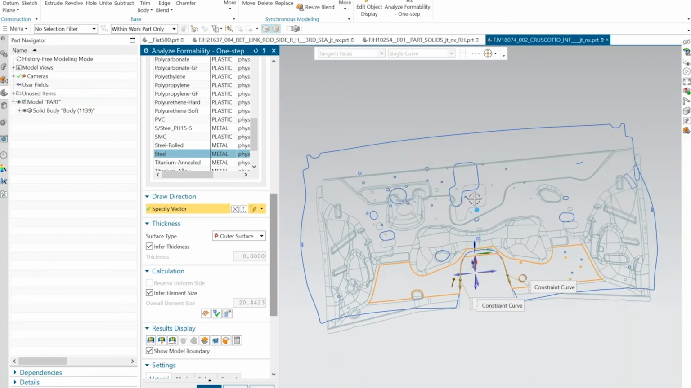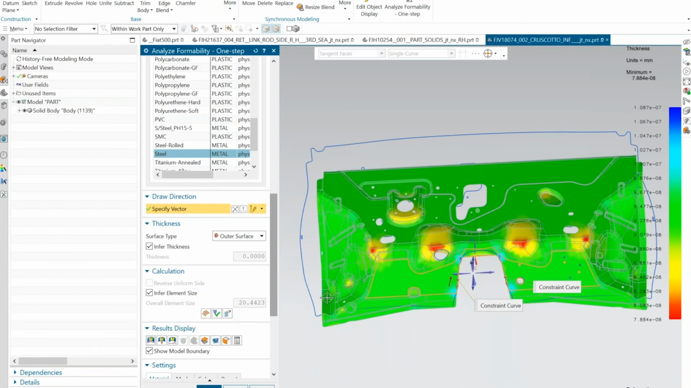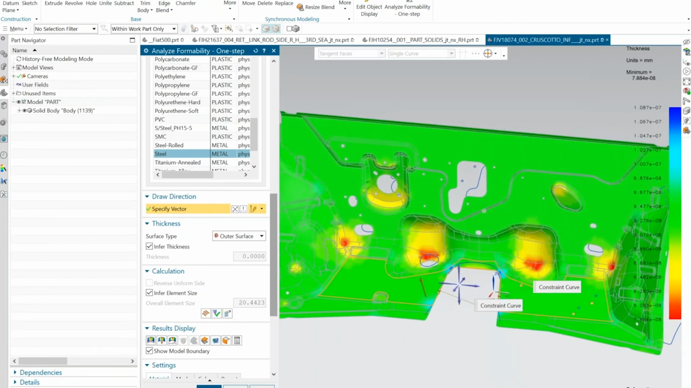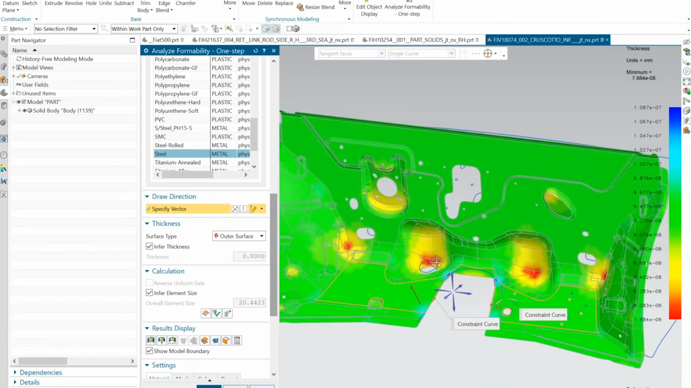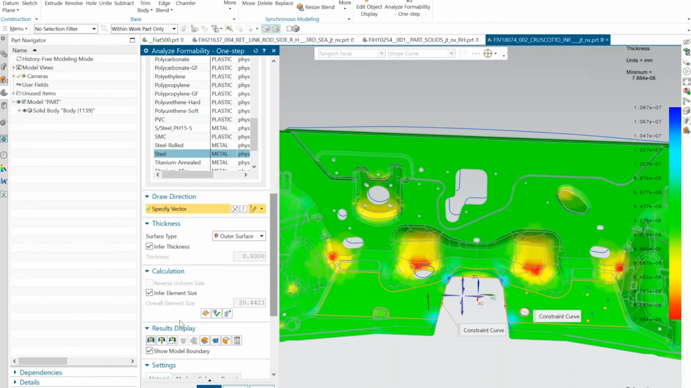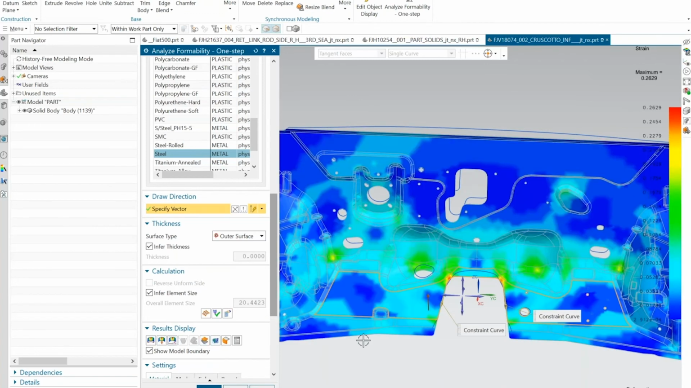Can you flatten this big monster of a part? Yes, you can. We can go in and look at the results, and it's showing us the hot spots. And it makes sense, doesn't it, that it would be in these corners where the material is, so to speak, smashed. We can look at the stress, strain, and so on.